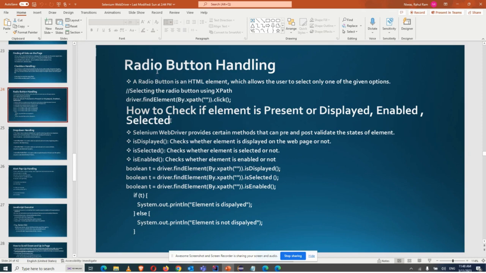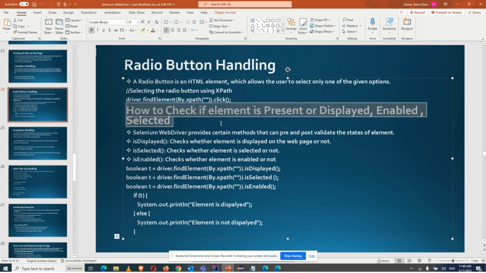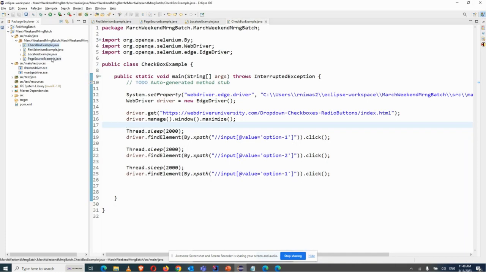About the radio button, there are some methods as well, like how to check if an element is present or not, or whether it is disabled or enabled, or already selected. That also we will see. Let's see one example for the radio button first, how we can handle the radio button.